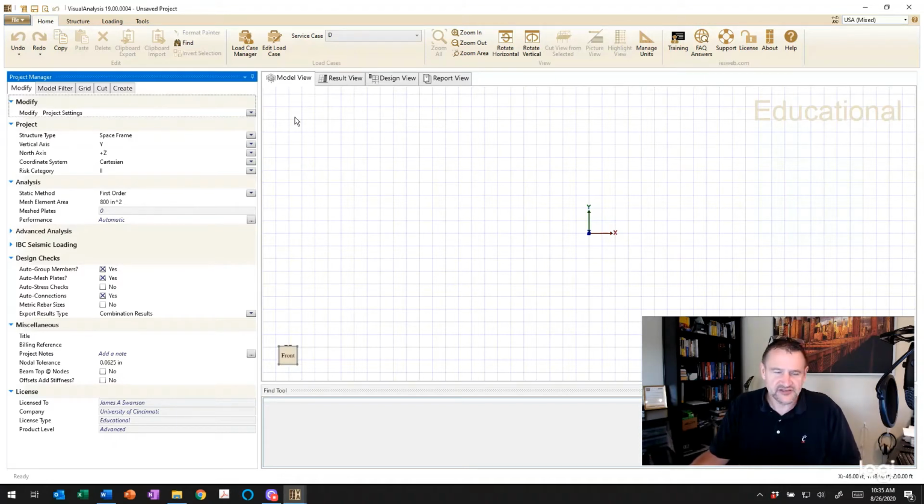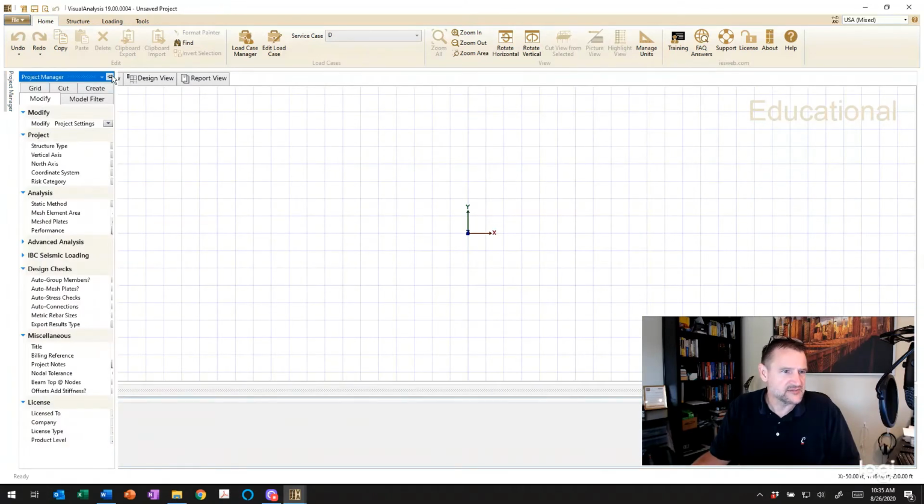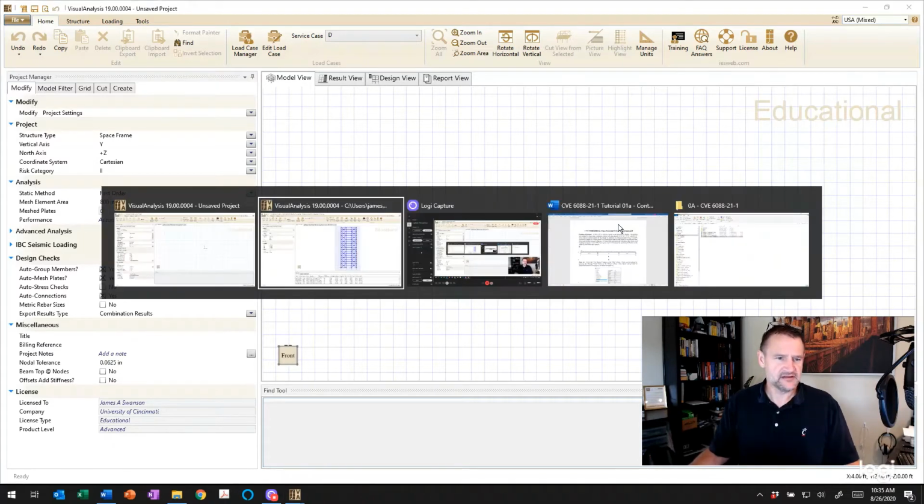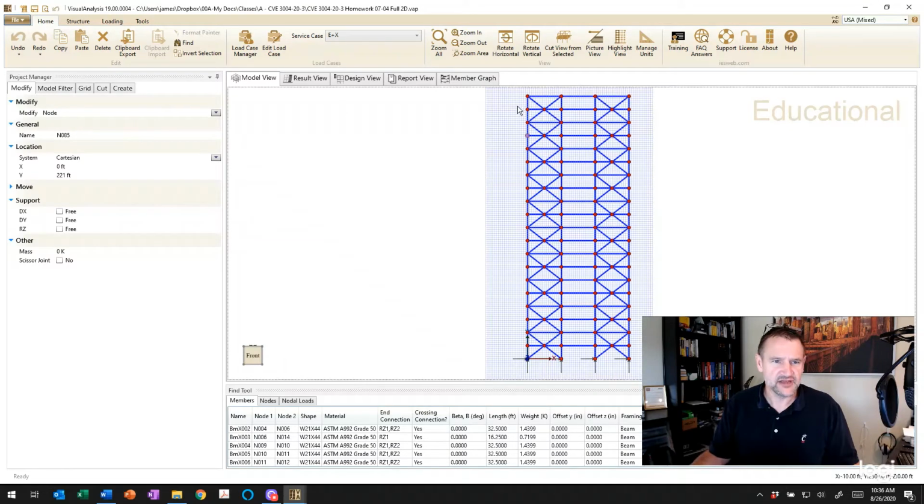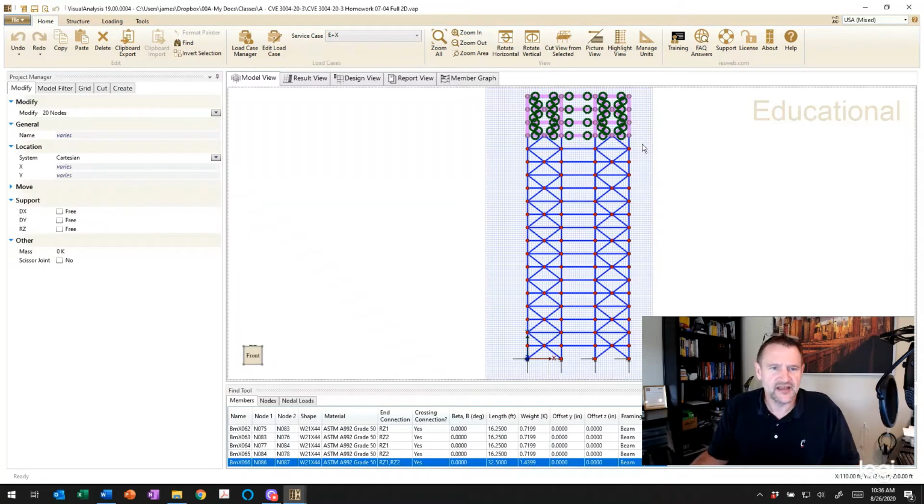The project manager and the find windows are dockable, so you can minimize them, you can pin them, you can undock them and move them around to different windows if you want to. All right, so I'm going to illustrate a method of selecting things. In Visual Analysis, you can drag a window by holding down the shift key and then dragging from left to right. When you do that, everything that's inside the window that you dragged is selected. Let me go ahead and hit escape.